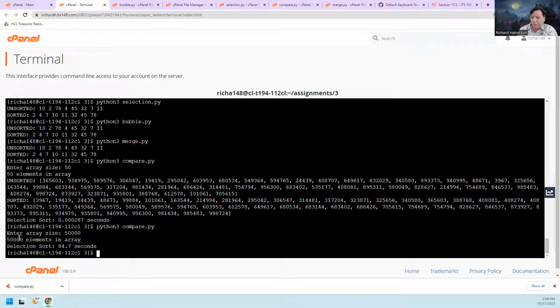So 50,000 elements took 84 seconds. That was over a minute. Okay, so 50,000 elements in the array took 84 seconds. Merge. So let's do.